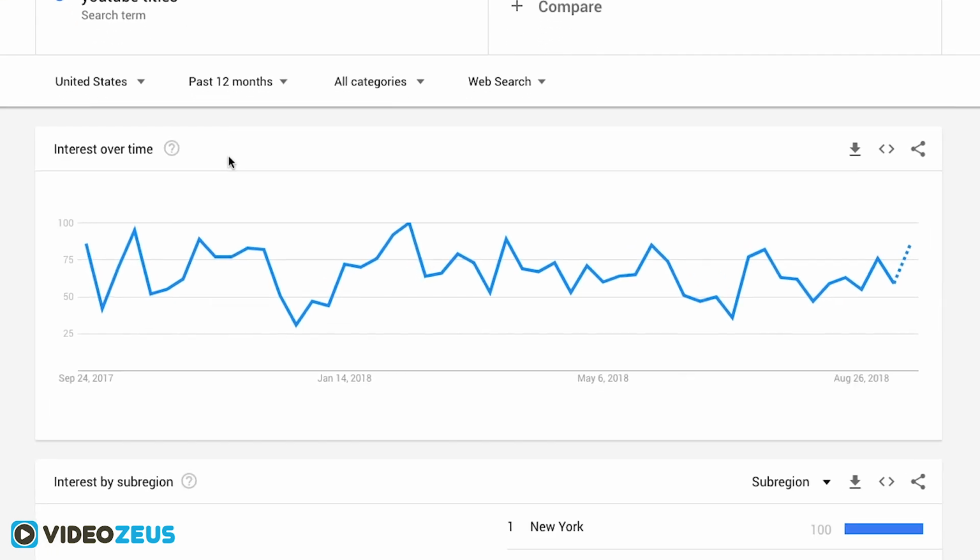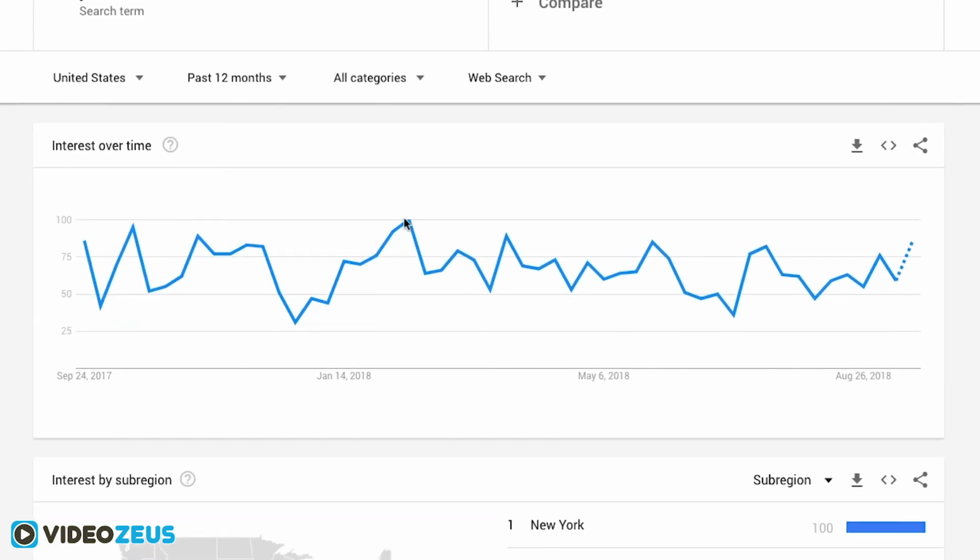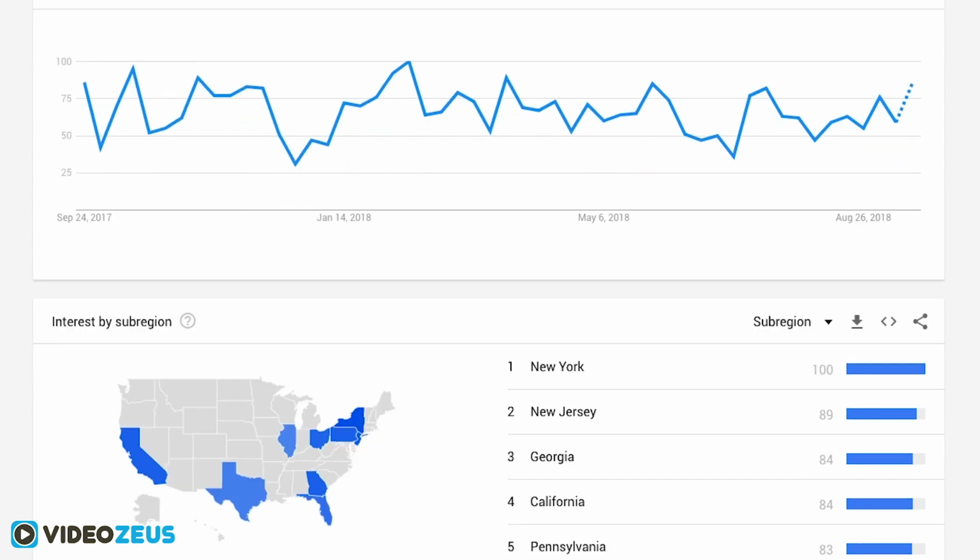This graph over here shows interest over time. These numbers represent search interest. A value of 100 is the peak popularity for that term, while a value of 50 means that that term is half as popular, and so on.